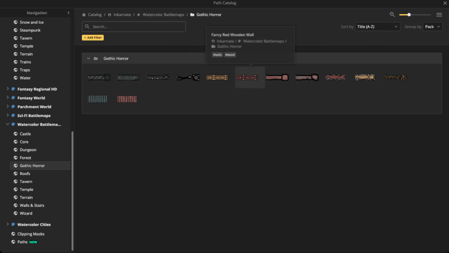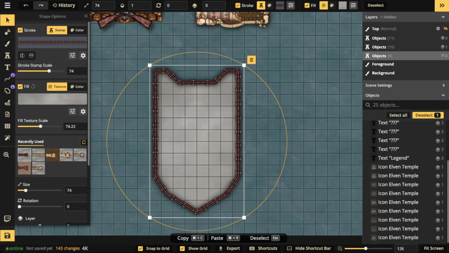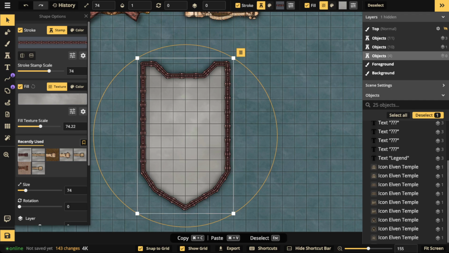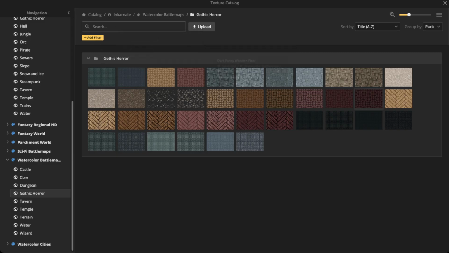I'm going to use this eerie looking shape right here. I kind of like this. It has a nice shape to it. I like that. Looks kind of scary. And then I'll go into the catalog and then choose the texture that I want.